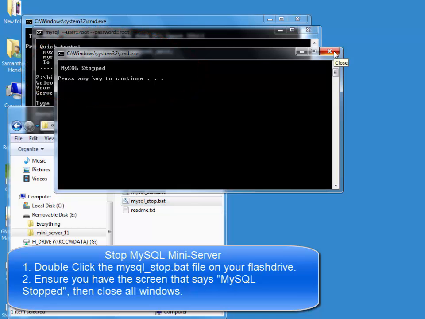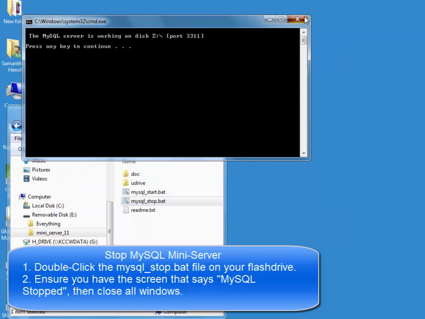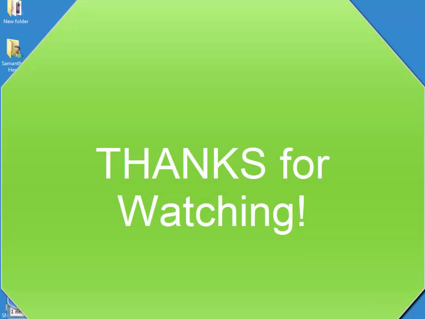And that is pretty much how you install the MySQL mini server. Now I can close out all these windows and everything will be back to normal.